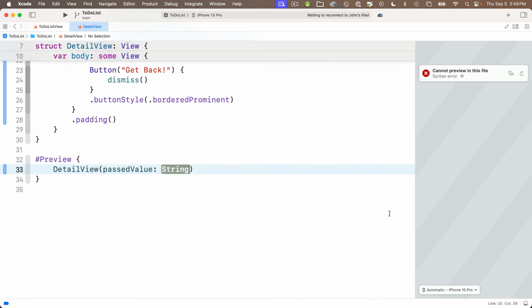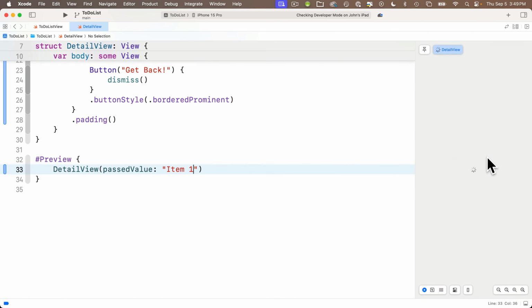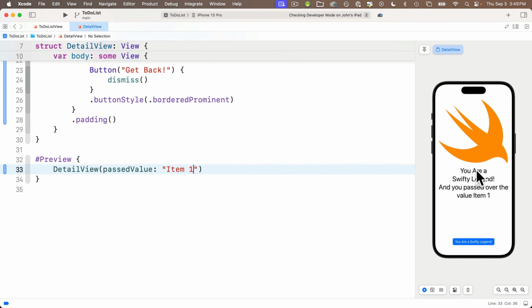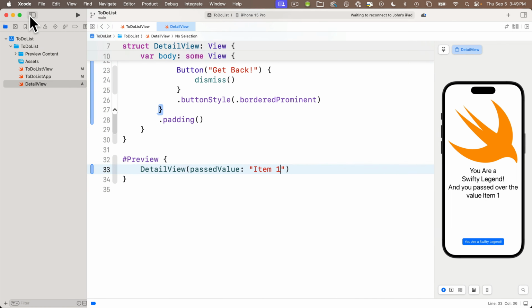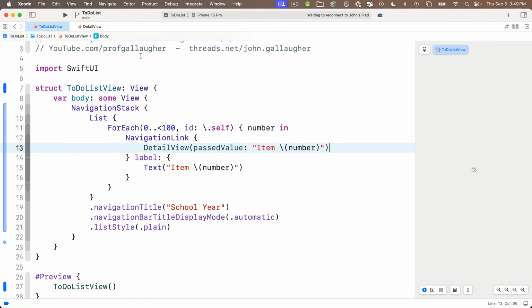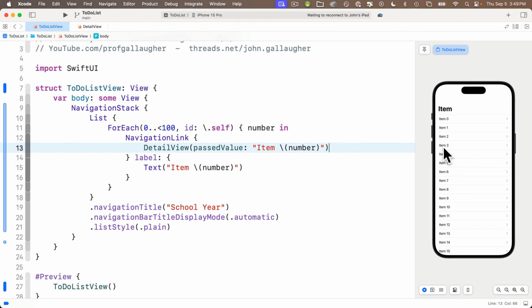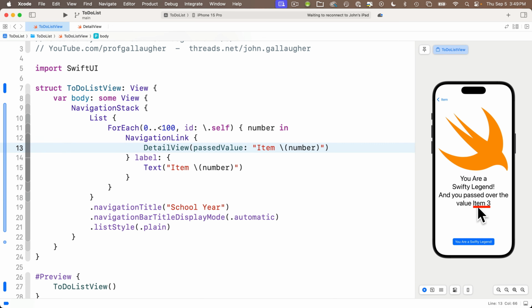Thank you, Xcode. And for the passed value variable, I can really enter any string in here. I'm just going to enter the string item1. The error goes away. I see item 1 in the preview, but if I want to see the whole app running, I can head back to the to-do list view file, and I can click on any of the rows, and now I see the row that I'm passing into the item view value. In the detail view, it shows up in the text view text.